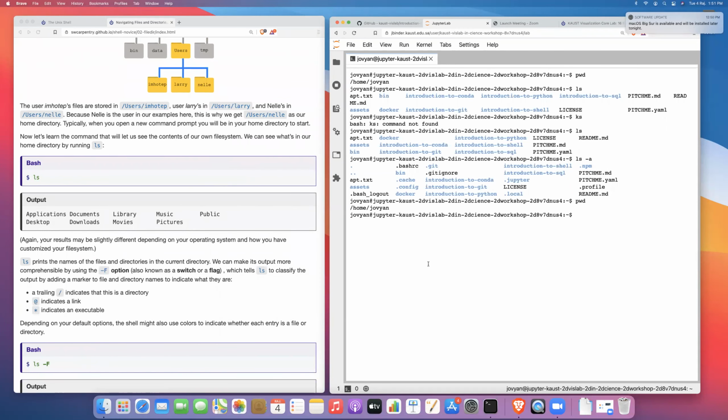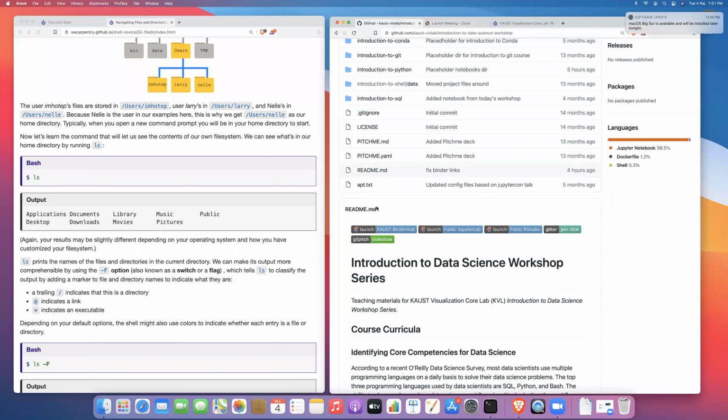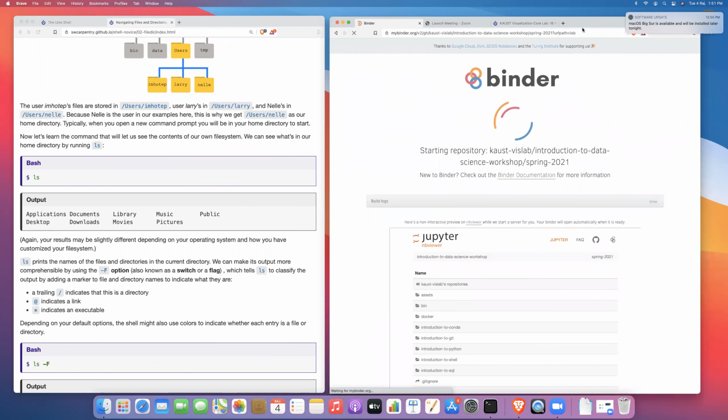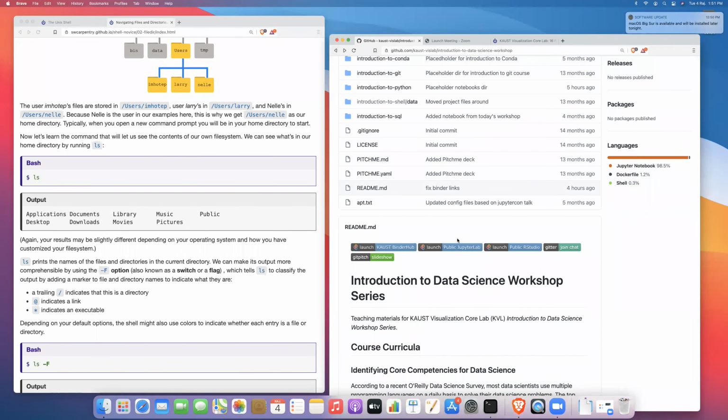Okay. Let's talk a little bit more about what is in our home directory. If we run ls again, I seem to have lost my connection again, so I'll just start another one. I will try the pub binder hub this time. Except, whoops.